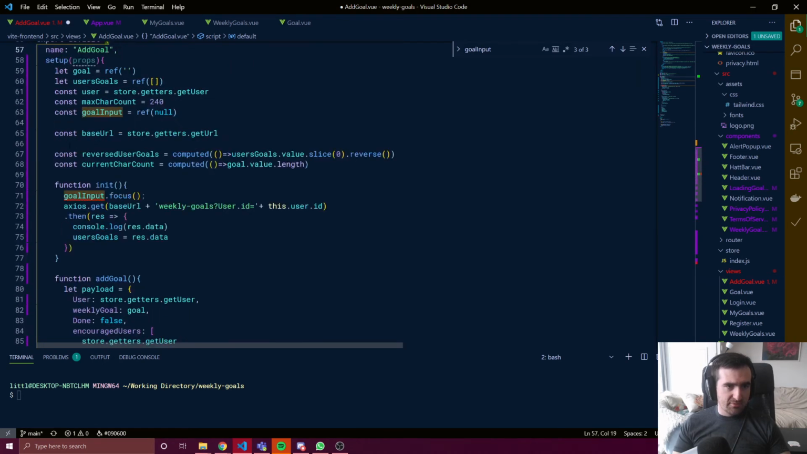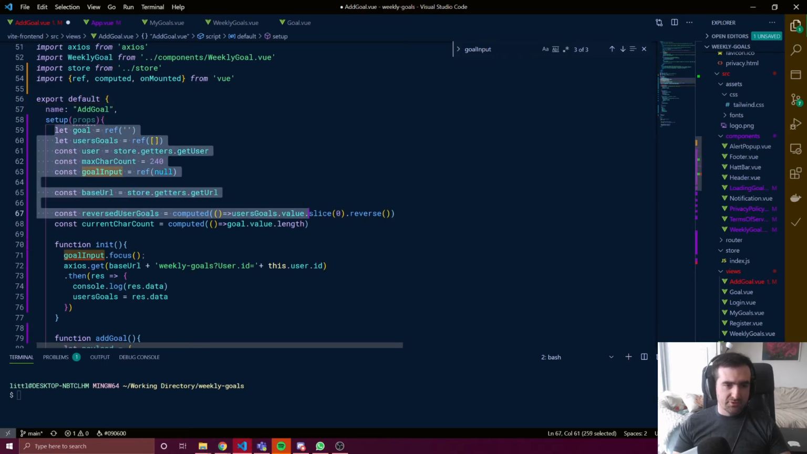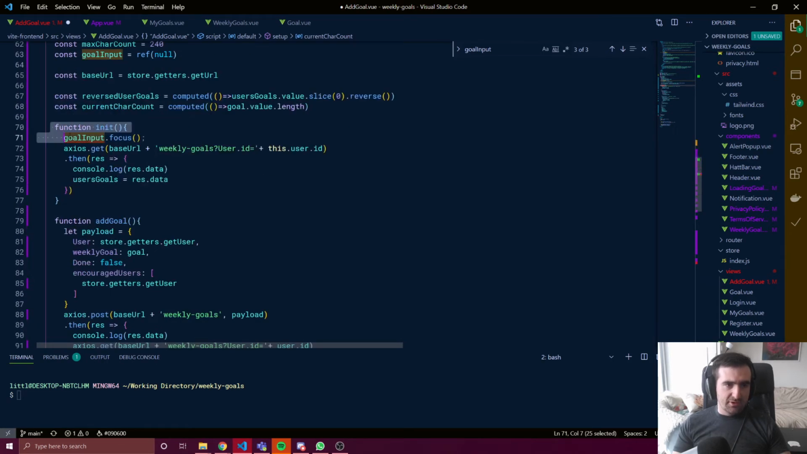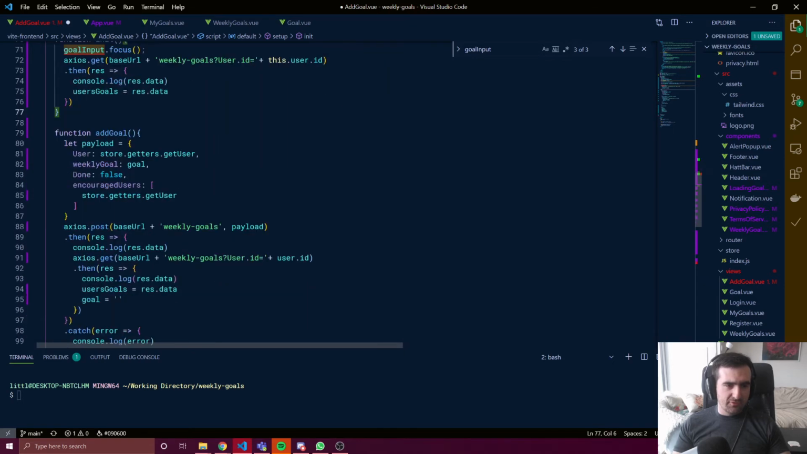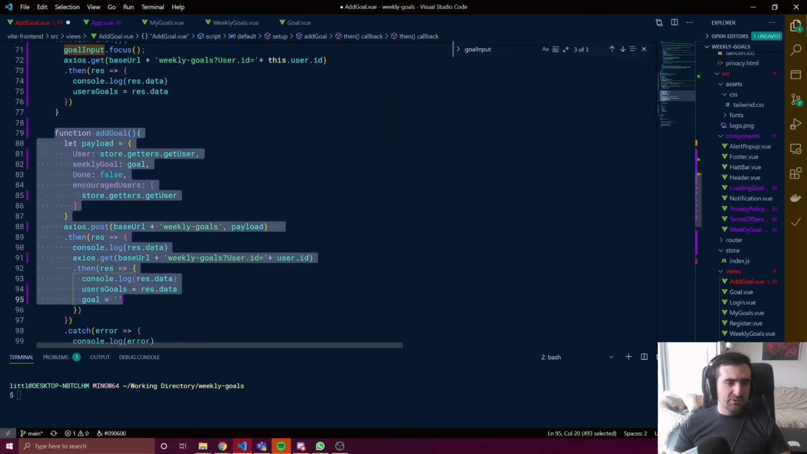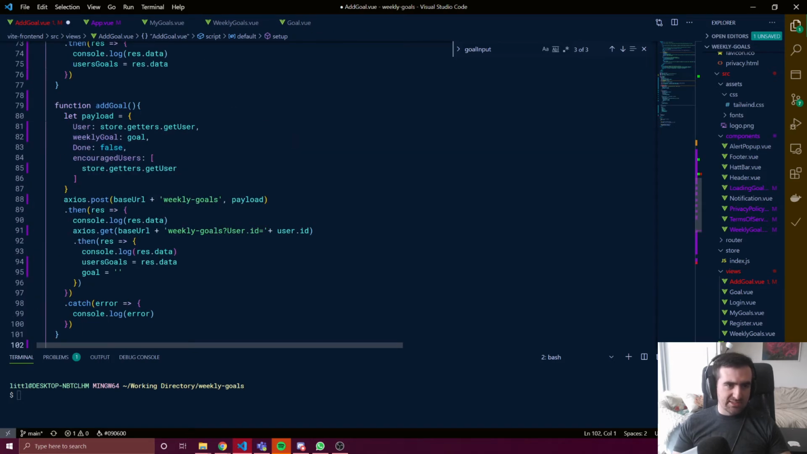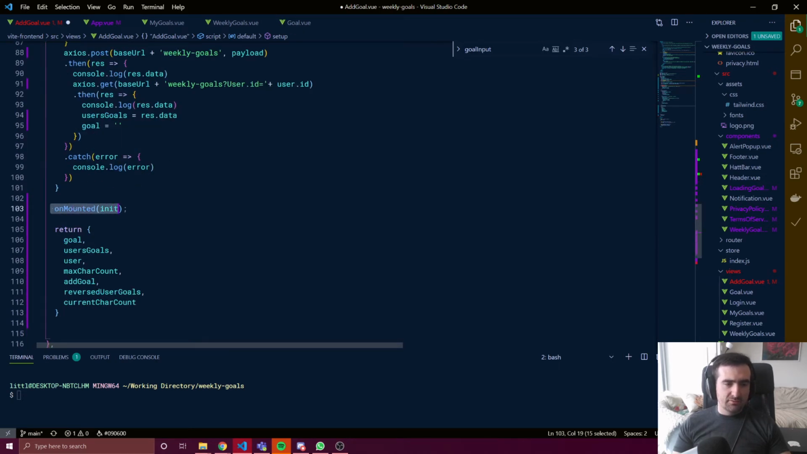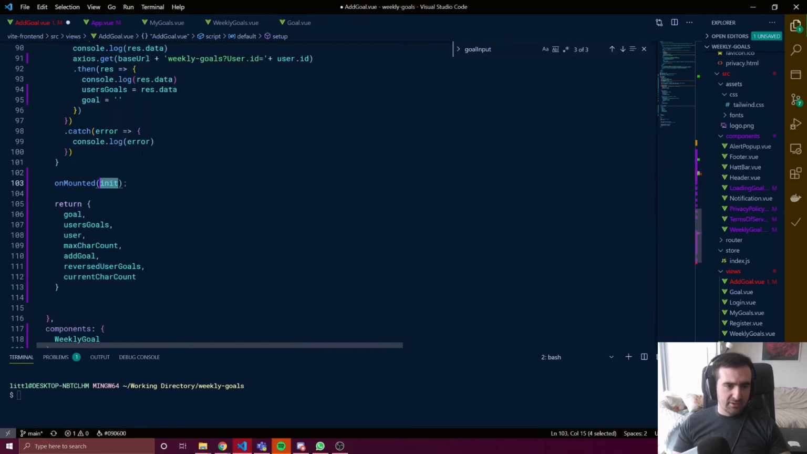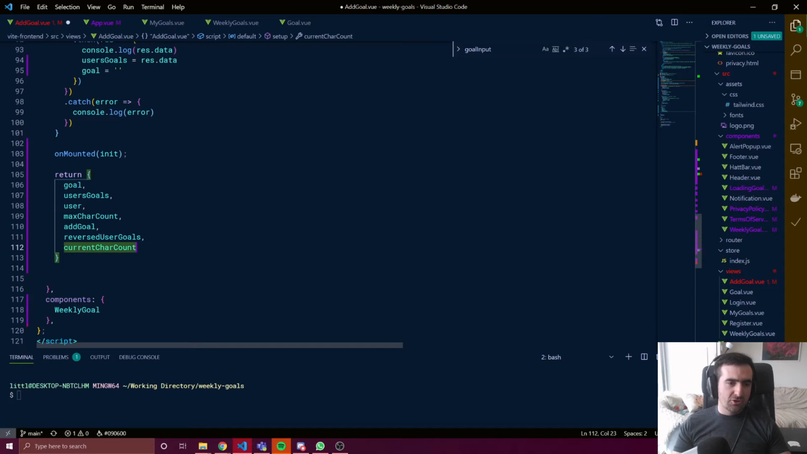So from top to bottom, we kind of have our declarations of variables. That makes sense. We have our initialization function for the component. We have just a regular function that we're going to be using inside of our template, which is going to be activated on a click event. And then we have our initialization of the init function. So this is saying that on the mounted lifecycle event, run the init function, which I have declared up here. And then what we have to do is return all the variables that we're going to be using inside of our template.